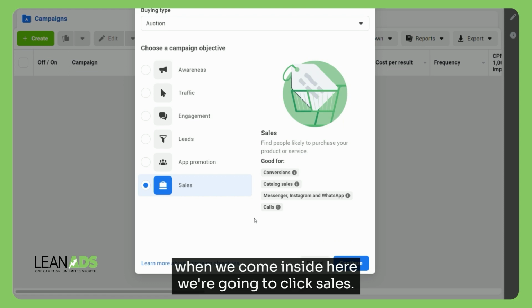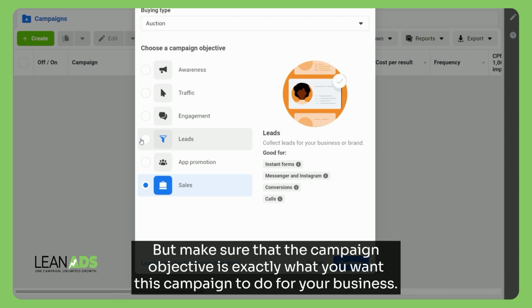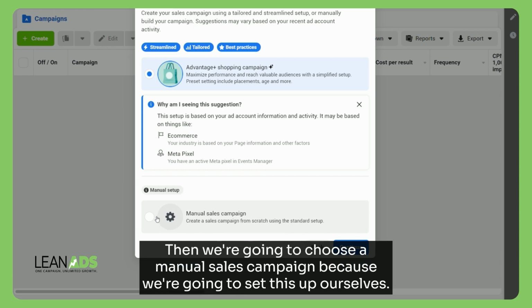When we come inside here, we're going to click Sales. There are also other options such as Leads, but make sure that the campaign objective is exactly what you want this campaign to do for your business. In our case, we want to get sales from our website and sell products. Then we're going to choose a manual sales campaign because we're going to set this up ourselves.